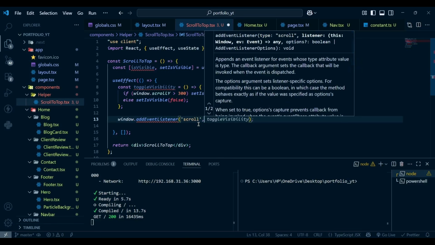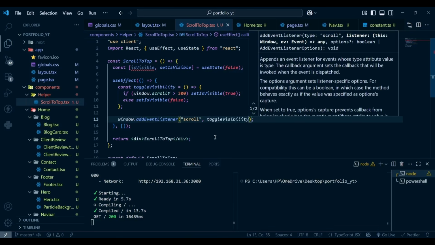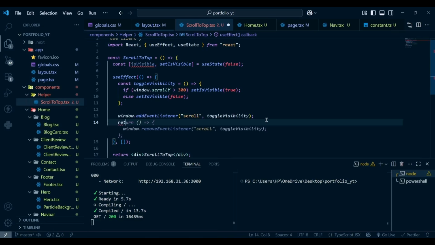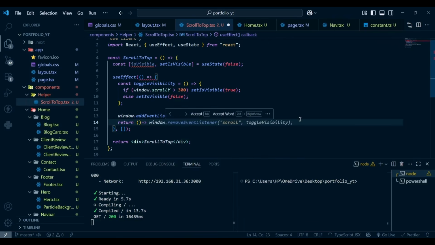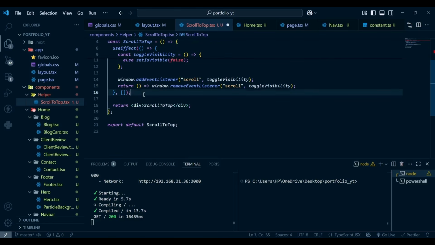So when we scroll, we are going to call our toggleVisibility function, and it is good practice to remove the event listener in the cleanup function. So I'm going to use return and then window.removeEventListener, and we are going to listen for the scroll event, and call our toggleVisibility. That's it. So this is how we show and hide the scroll to top button based on scroll position.